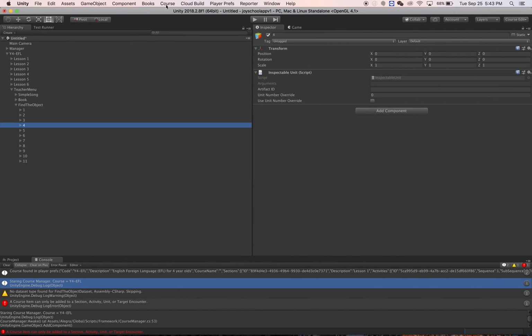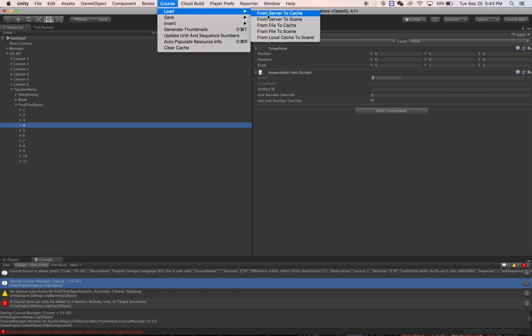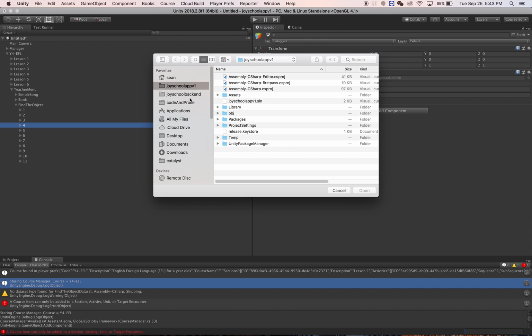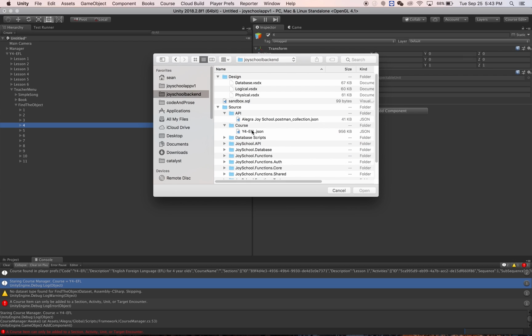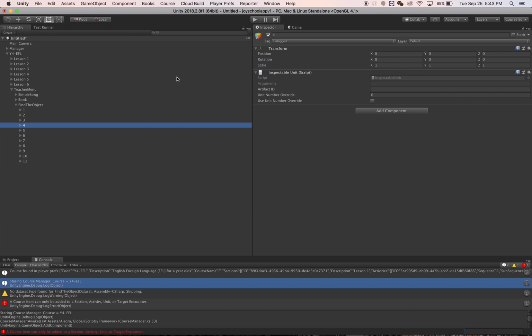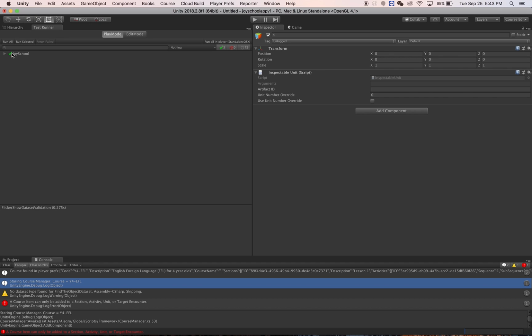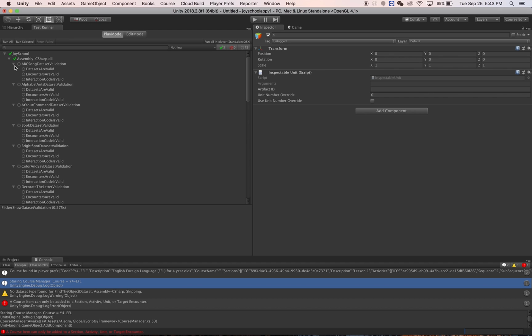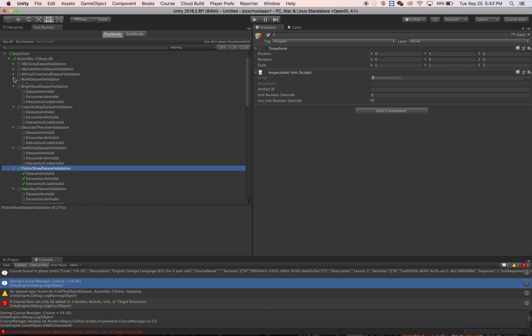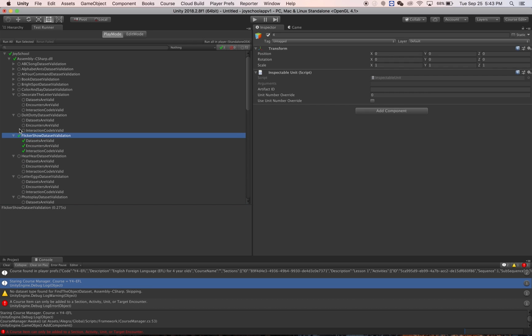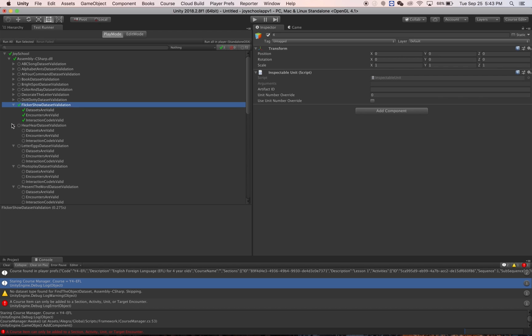But before I do, I should load from file to scene, or load from file to cache, and load it into my player prefs. If I run my tests, they'll all pass right now. But you'll notice if I collapse all these, there is not a test for find the object. That doesn't exist yet, so I'd have to create that.